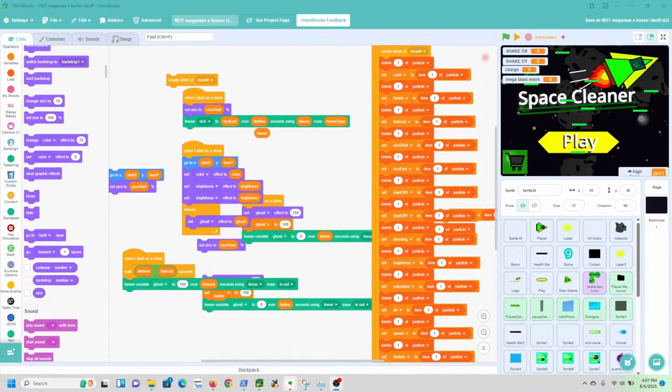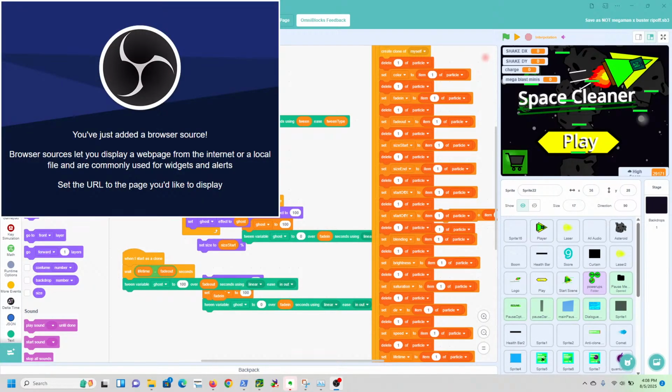Browser. Make source visible. I'm trying to add the chat. Wait, how do you... Okay, let me see. It's not called Space Cleanser. The game is not called Space Cleanser. It's called Space Cleaner. Okay. This is broken.